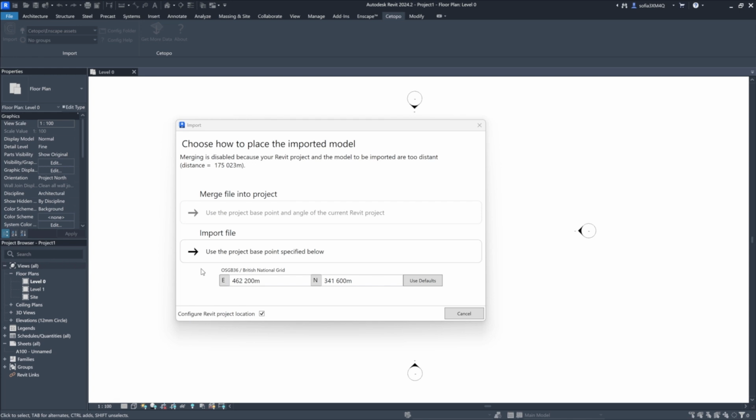Next, in the dialog box, select Use the project base point specified below option. This will set the site location. This means that the project base point and internal origin are properly positioned relative to your geo-located site.